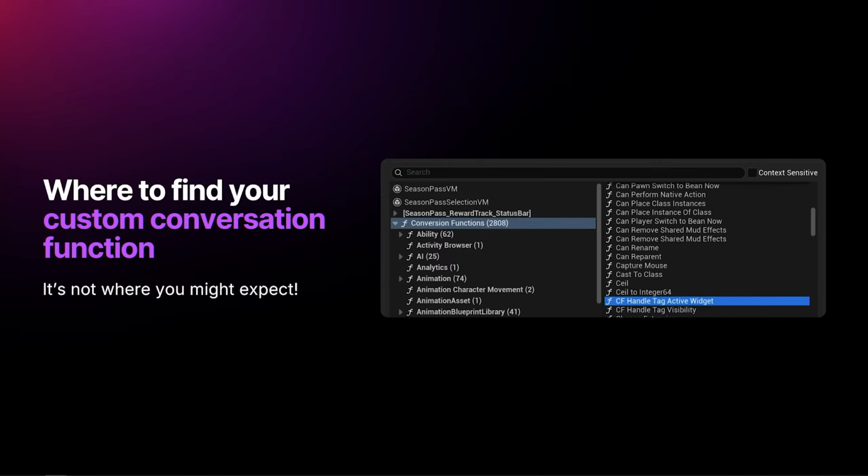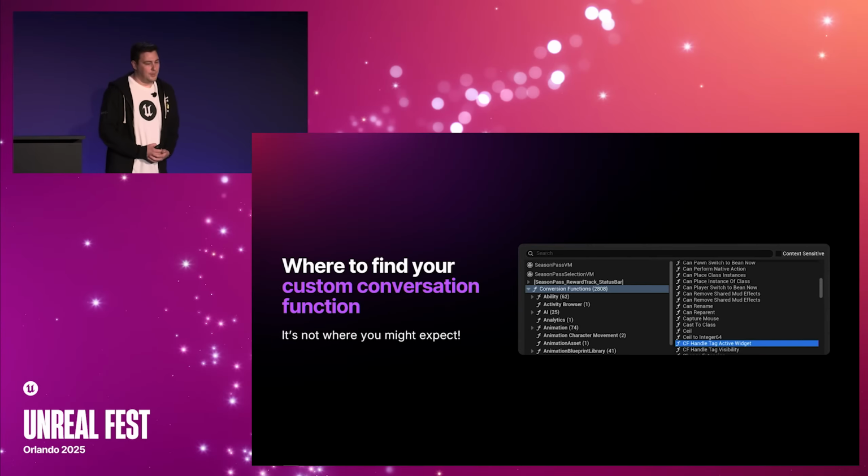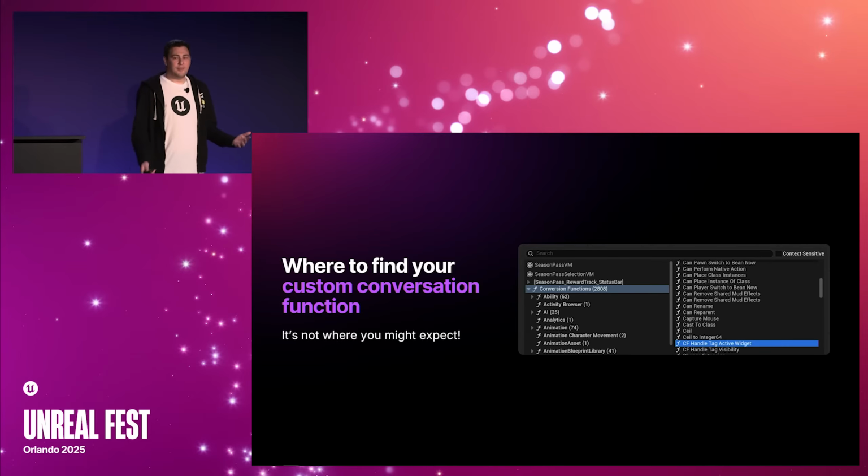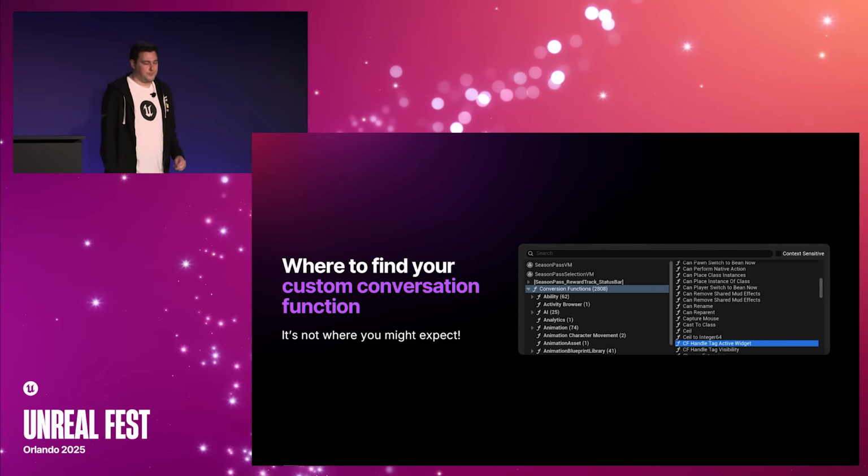Now, once you've set up your custom conversion function, you need to create the binding. Finding your function can be trickier than you might expect, though. It doesn't show up in the widget category like other functions that you've created in your widget. Instead, it's in the conversion functions category with all those global conversion functions that I told you about. Don't worry, though. Even though it's in this list, it's still only going to show up here in that widget that you created it in.